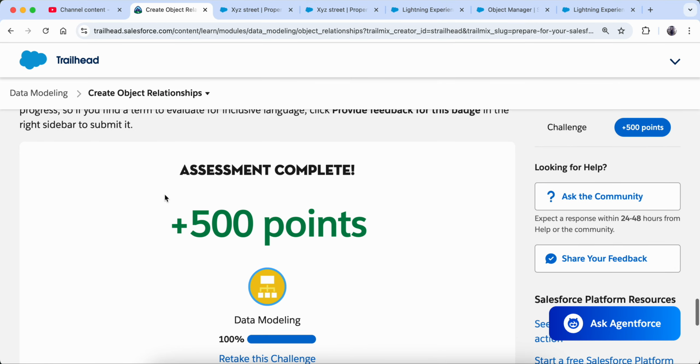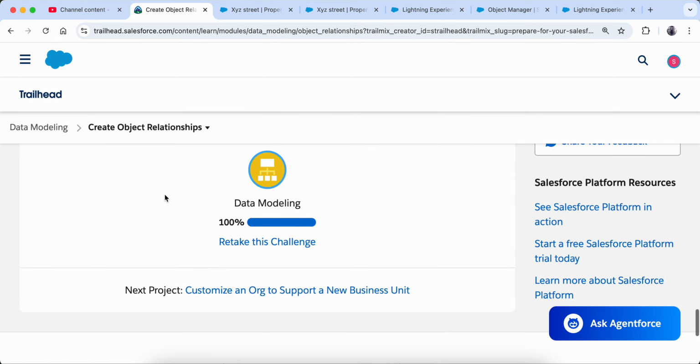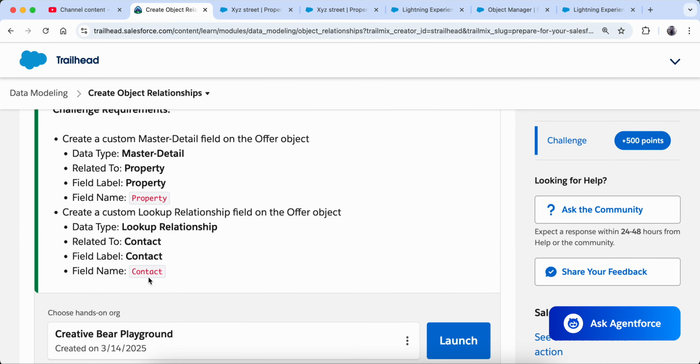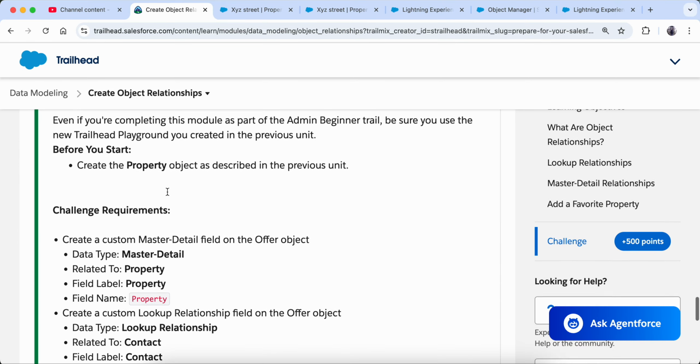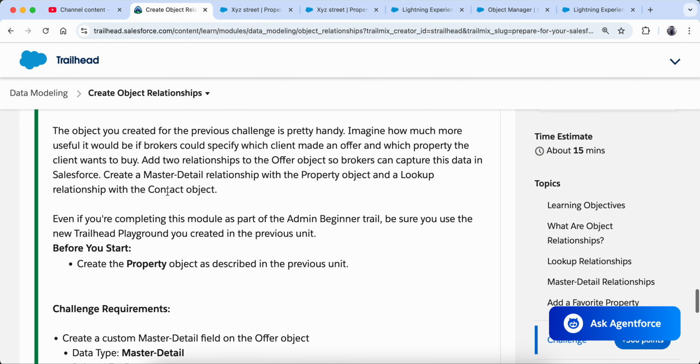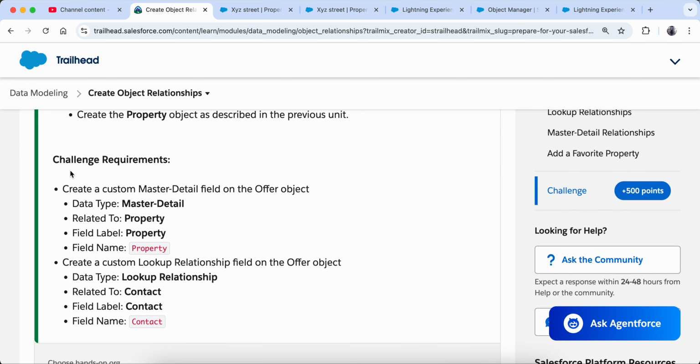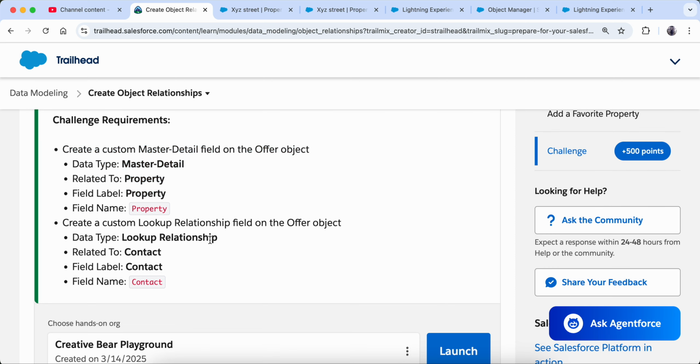Now we already took this step. They are saying that there is a challenge again. They are asking to create a property object, which we already created, then create a master-detail relationship, and then again create a lookup relationship.